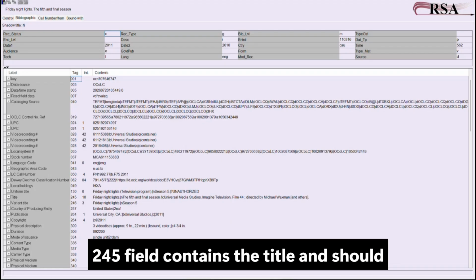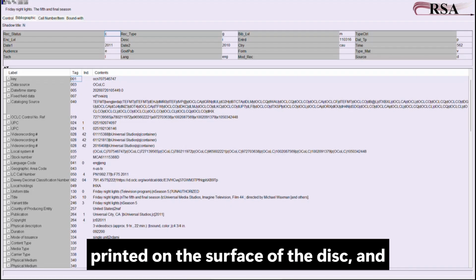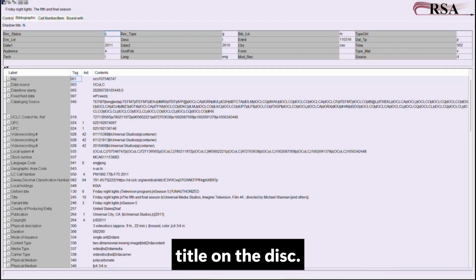The 245 field contains the title and should always be present on the record. Compare the title on the record to the title printed on the surface of the disk and not on the container unless there is no title on the disk.